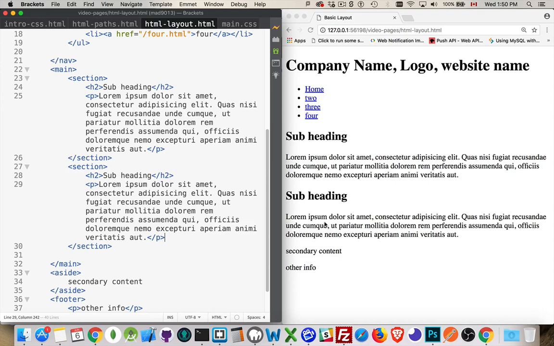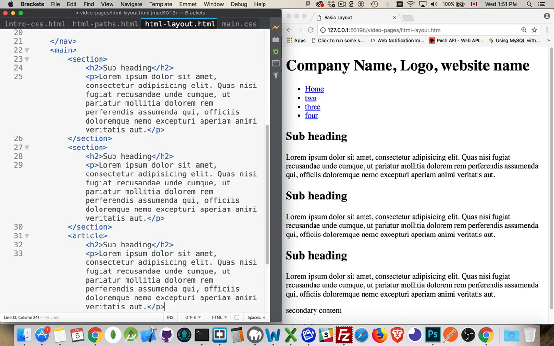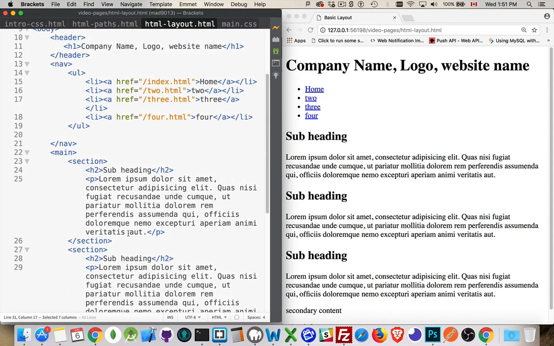Now, whether I used section or article or main or nav, these are different tags, but they don't really look any different. Like article, this could also have an H2 and paragraphs inside of it. There's no visual difference between them. What we're doing with these tags is we're creating some semantics. We're explaining to the browser what the level of importance is. What is the meaning of the information inside of these?